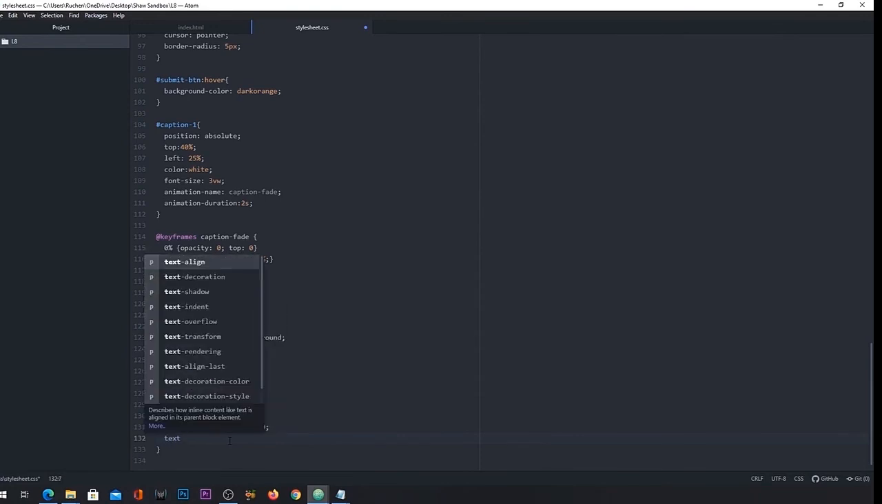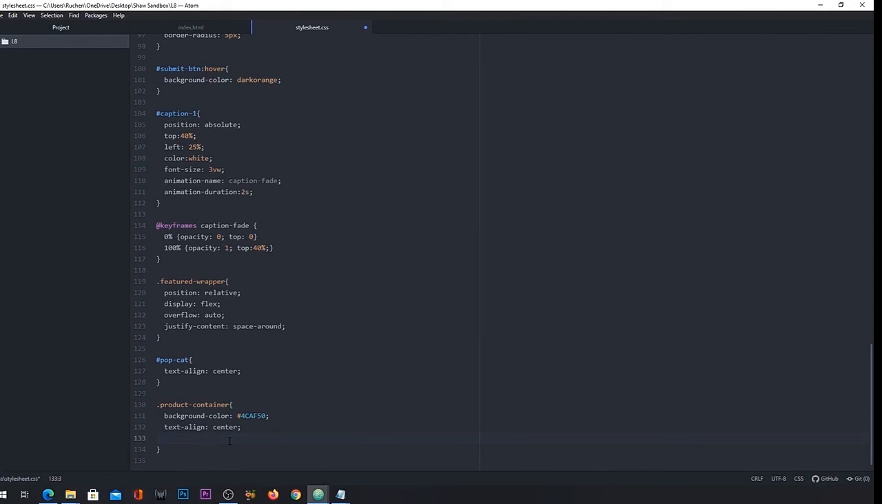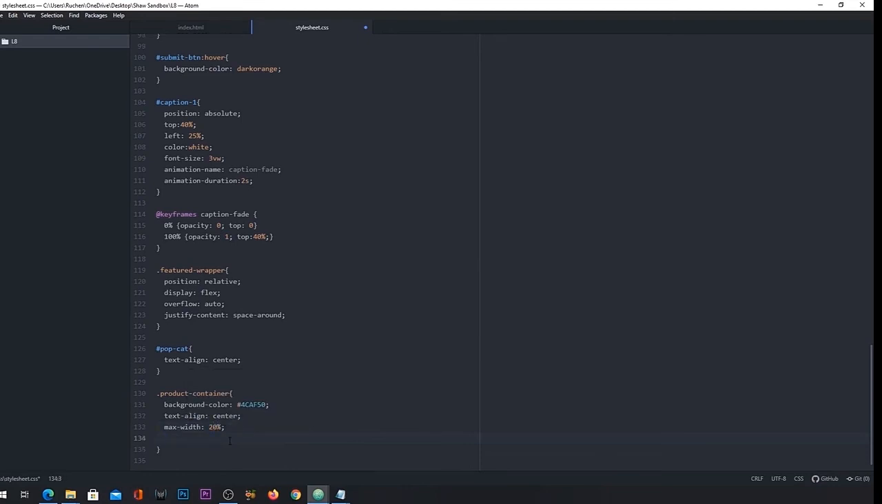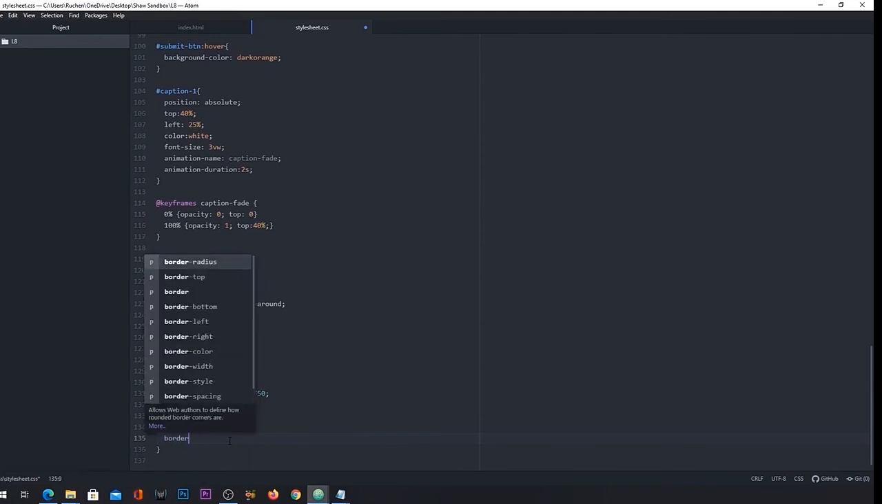I'm going to set text-align to center. I'm going to set the max-width that this thing can stretch to 20%, so as not to take up the entire screen. Okay, I'm going to set the position to relative. Now you'll notice a lot of the things that we're doing here are things that we might not have covered, but keep in mind it's just really impossible to cover every single attribute and property in CSS.